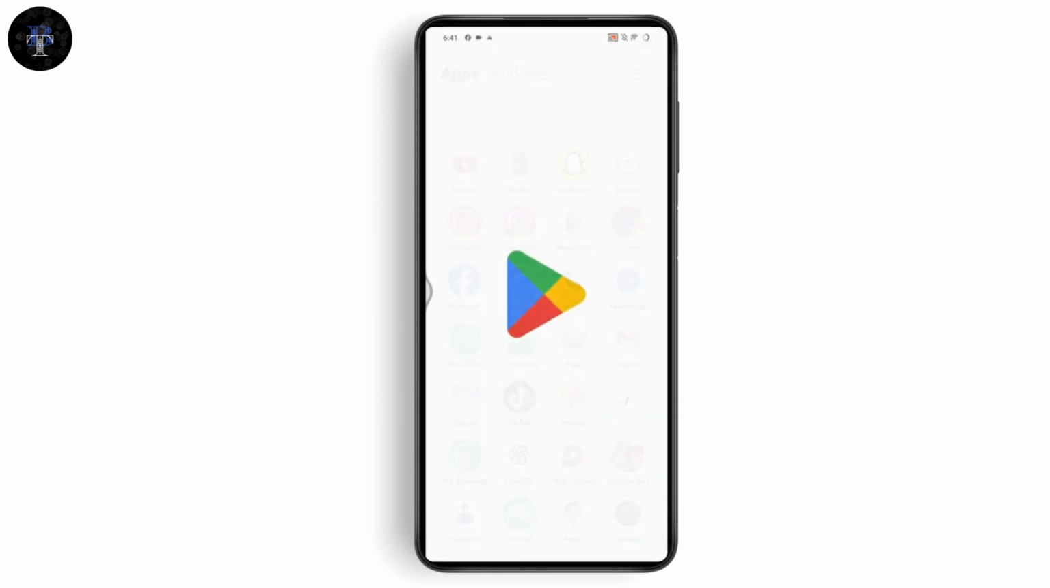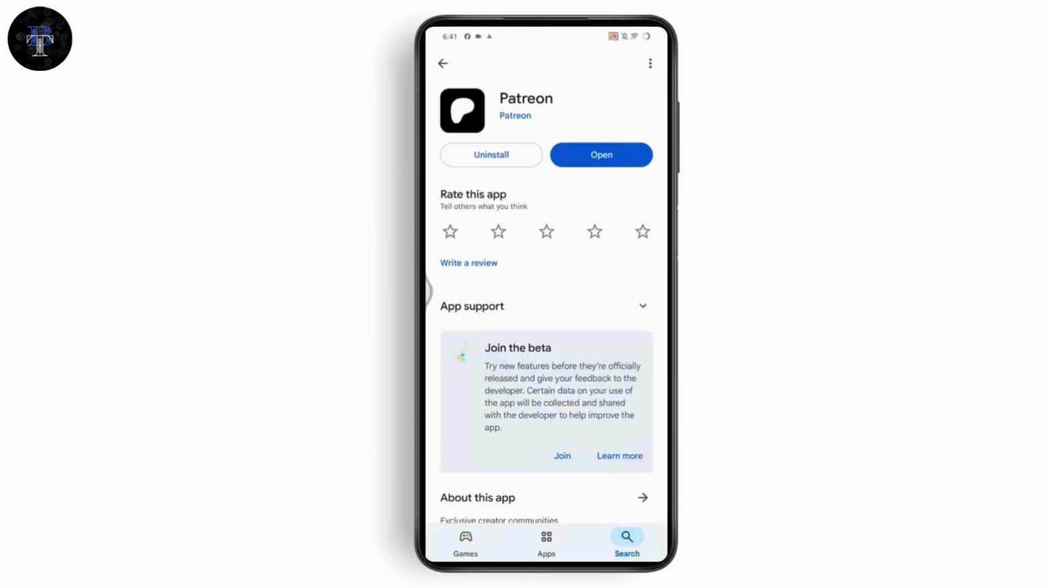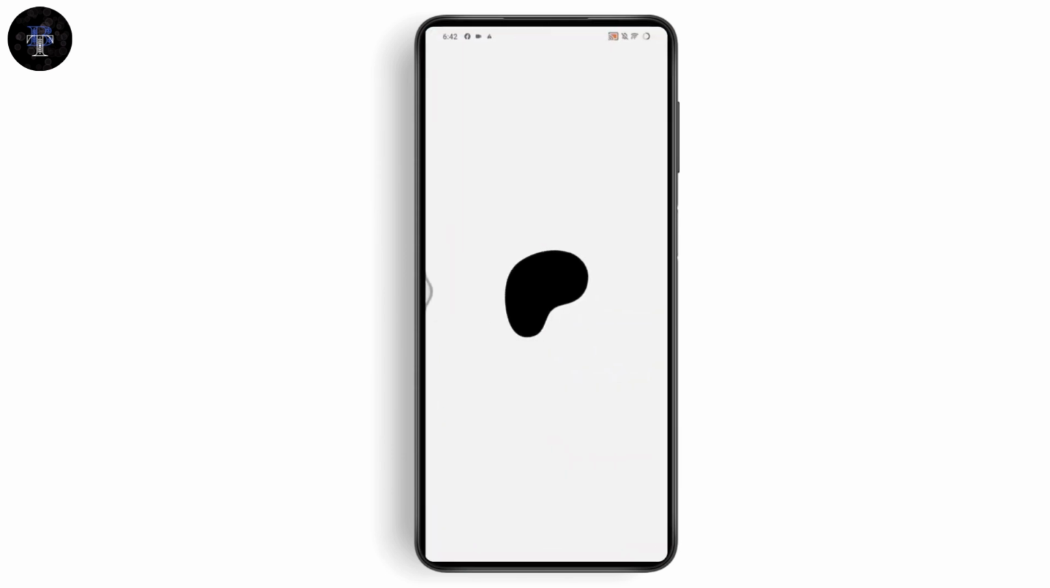After that, you need to open up your Play Store. After opening your Play Store, you can go with search. Under search, you can search for Patreon, and here you will have install option. You just need simply go with install and install the application. After installing, you can tap on open and it will open up the application.